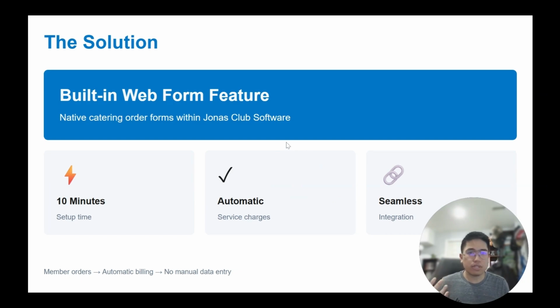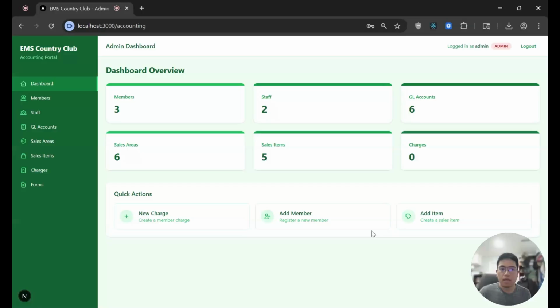So the solution is I built a web form feature built into Jonas Club software, which takes 10 minutes to set up, and it does automatic service charges, and it's a seamless integration, which I will be demonstrating in the next slide. Here is the prototype for the accounting dashboard. Usually in the official Jonas Club software, you have the ability to access and update members, staff, general ledger accounts, sales areas, sales items, charges, and so forth.